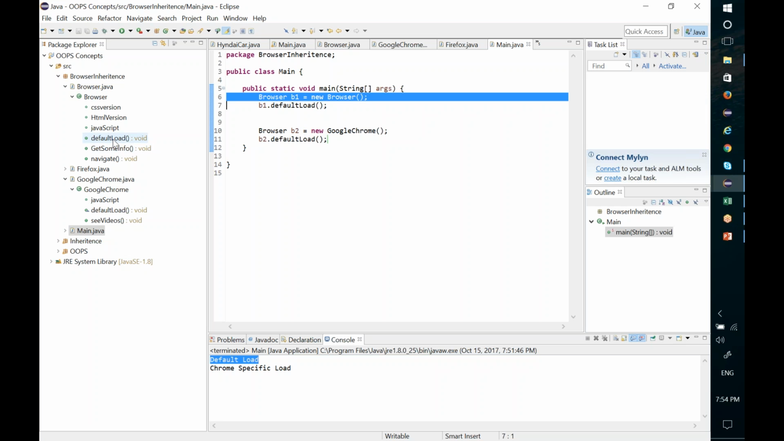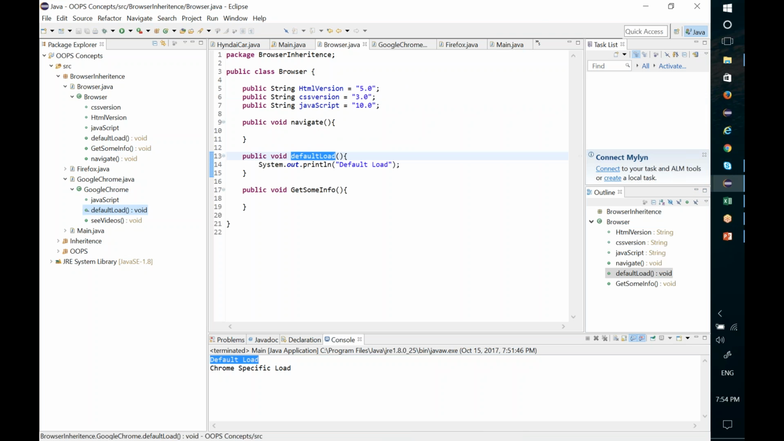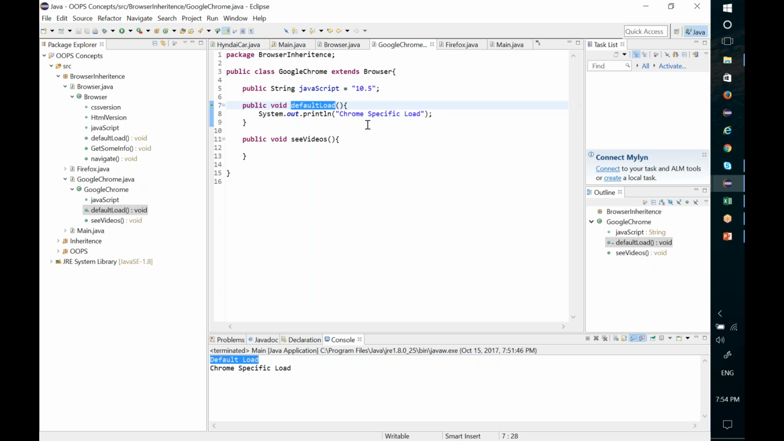How will overriding work? The base class and the child class have the same method name. See here, default load and default load, and you have a different implementation. The implementation here is the default implementation, and the implementation here is some specific implementation. And when you create an instance using this Chrome class, you will get the overridden functionality and not the base functionality.